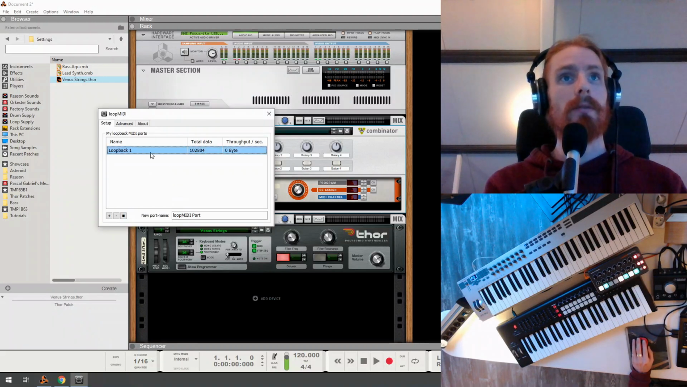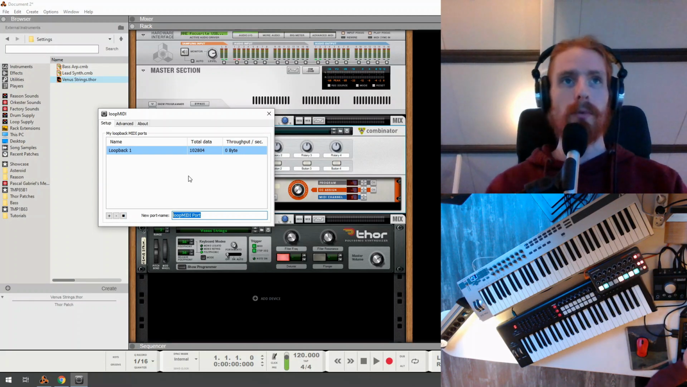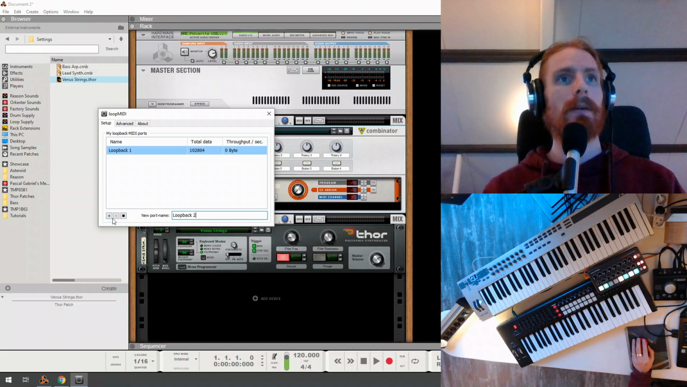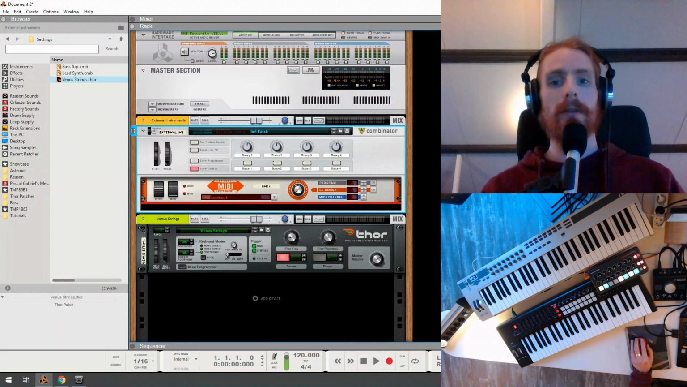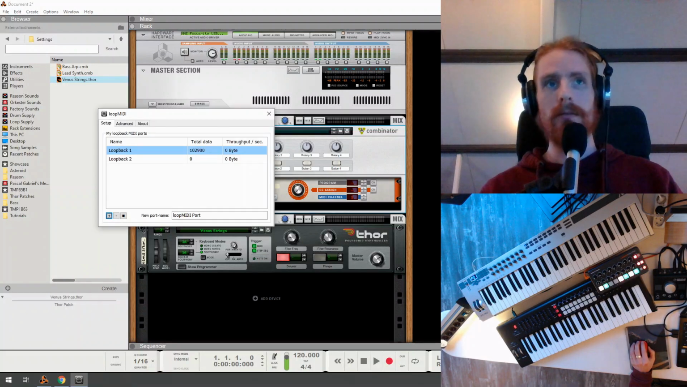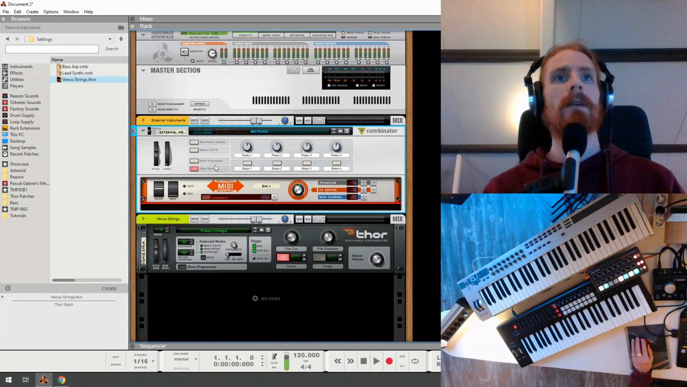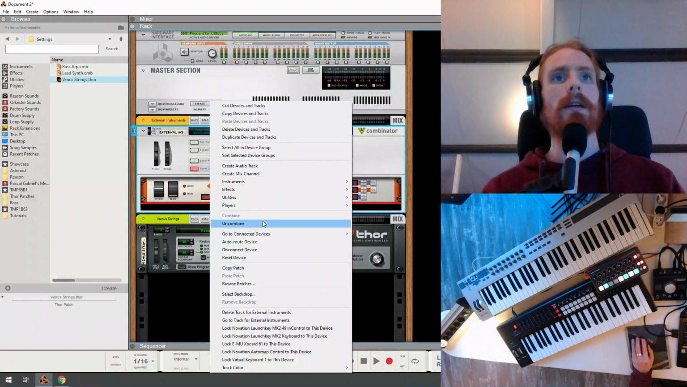In Loop MIDI we have our first loopback port. We're going to create another loopback port there. I'm going to call it loopback 2. Yes, it has been added. Actually, I'm going to create another loopback port because we're going to add 2 devices. Loopback 3. Edit. Okay.